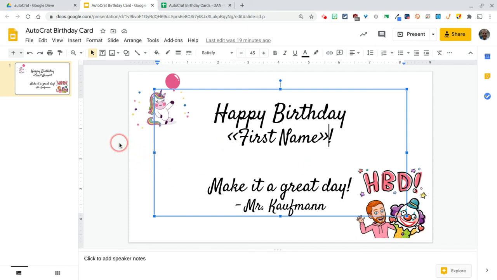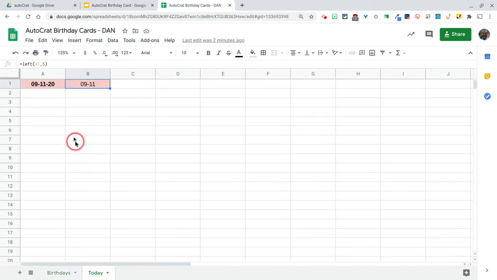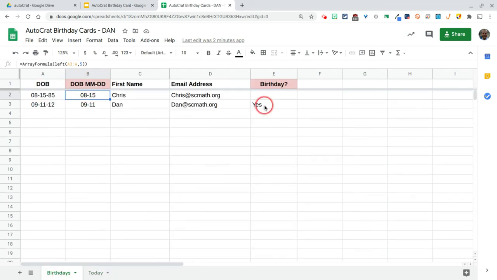On the spreadsheet, we're going to compare the month and day of the student's birthday to the month and day of today. When those are the same, we're going to say yes. When this column says yes, that's the trigger to send a birthday card.